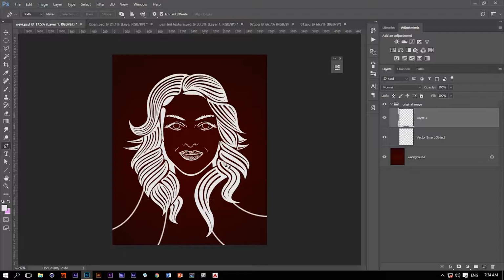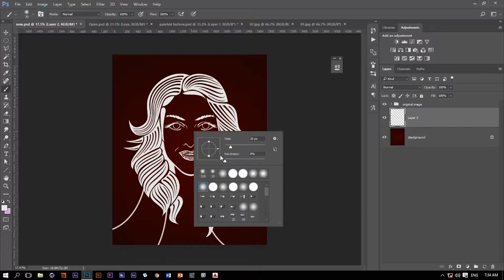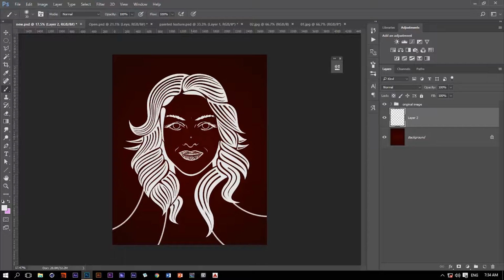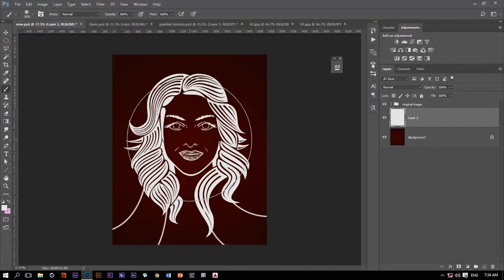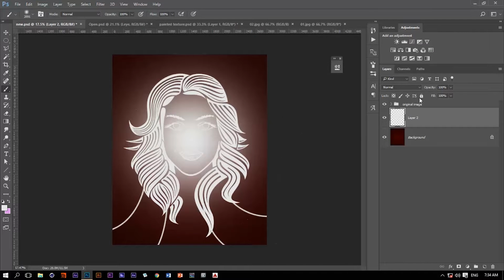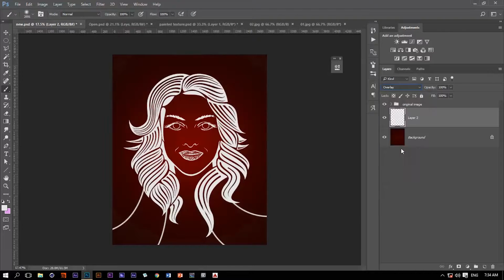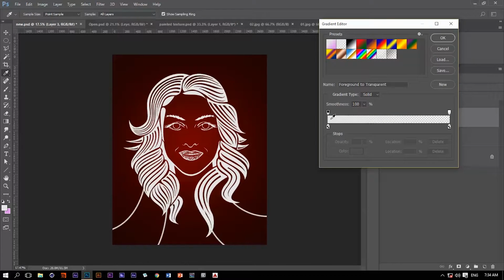So let's just go back to the background and make it a little bit interesting. Let's just create a new layer in here. And then let's just grab this brush, make it very wide, and then let's just click in the middle, and then let's just change the blending mode to overlay maybe. That's cool. And let's just create another layer, and just do this kind of vignette effect. Let's just do that with a gradient.